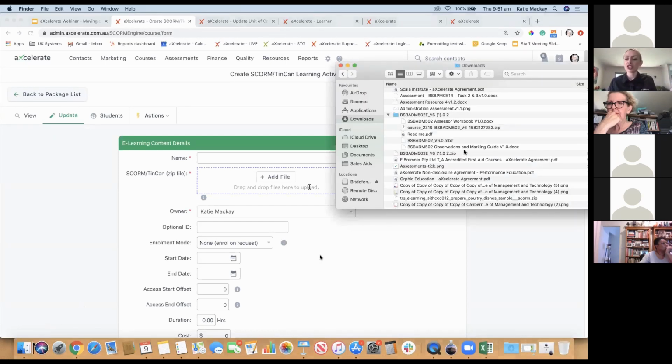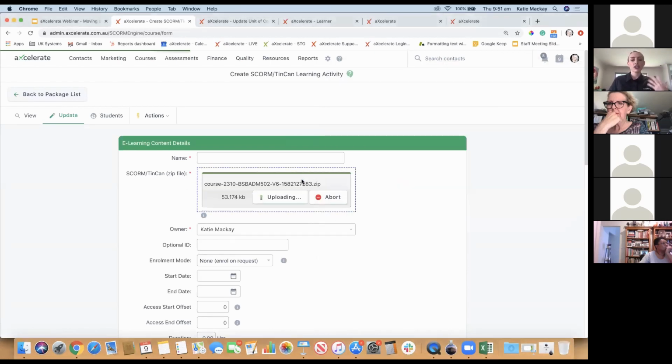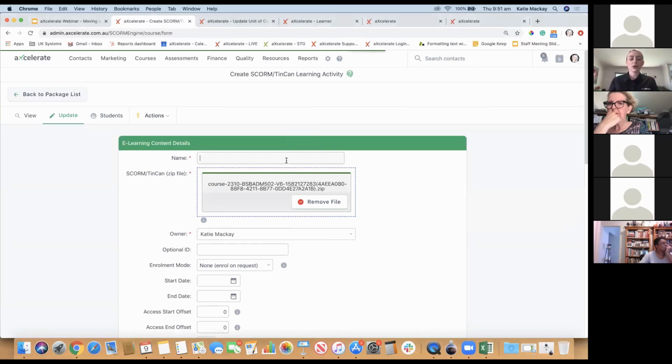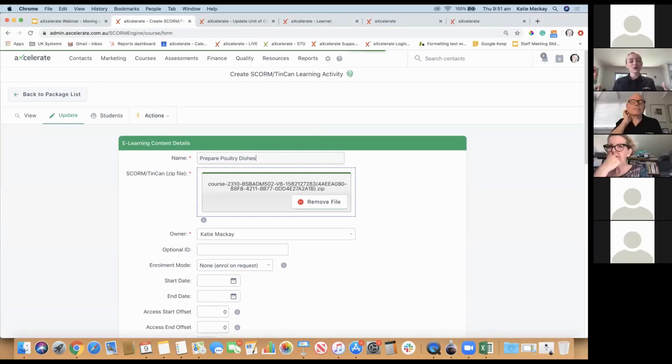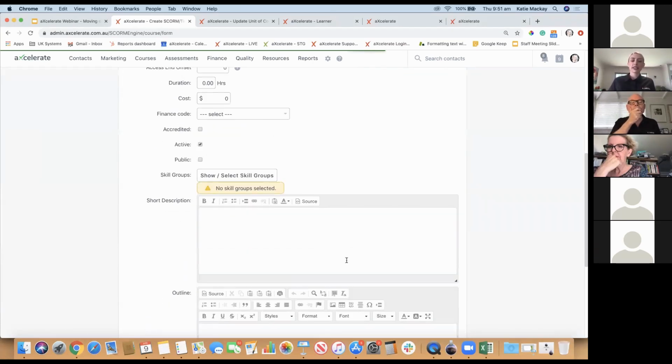I think I've actually got a little example of a SCORM package here. You can see the zip at the end. So I'm just going to drag and drop it. And I might call this prepare poultry dishes. Now I've already got this uploaded as a SCORM file, so I'm not going to re-upload it again, but there are a few other options that you can fill out.